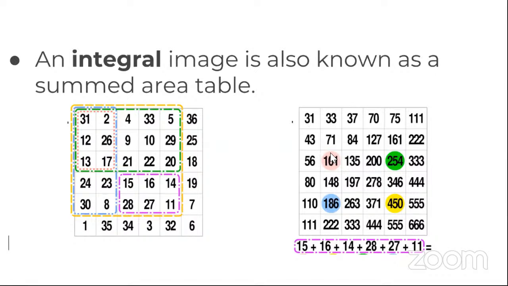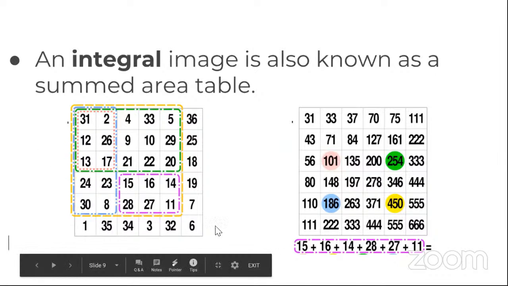So the right hand bottom side pixel value tells the total pixel value in this box. Similarly, 255 shows the total sum of the value of pixels inside the green box, as shown in this slide. If you add 31, 4, 3, 33, 5, 12, 26 and so on, you will get 240, 254. And similarly in the blue box, as shown highlighted here, you will get 186, and similarly in the yellow box.